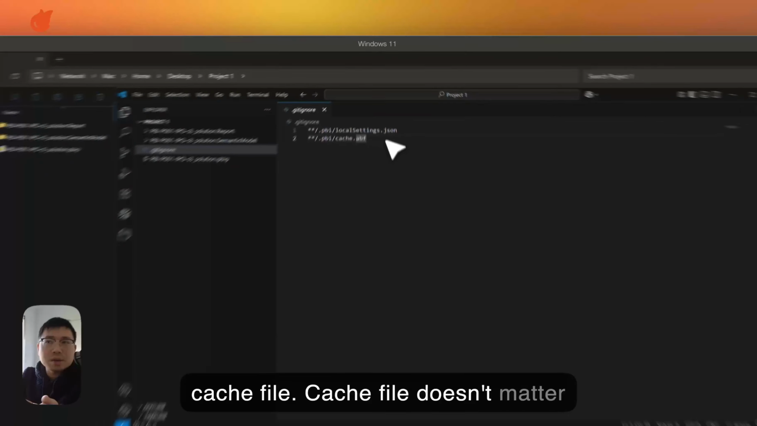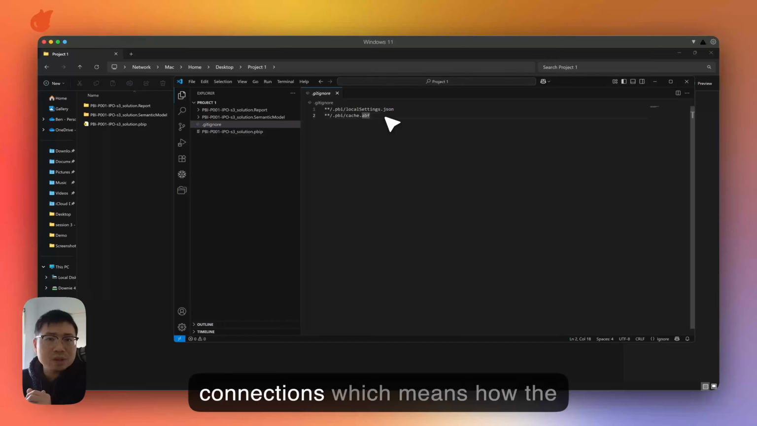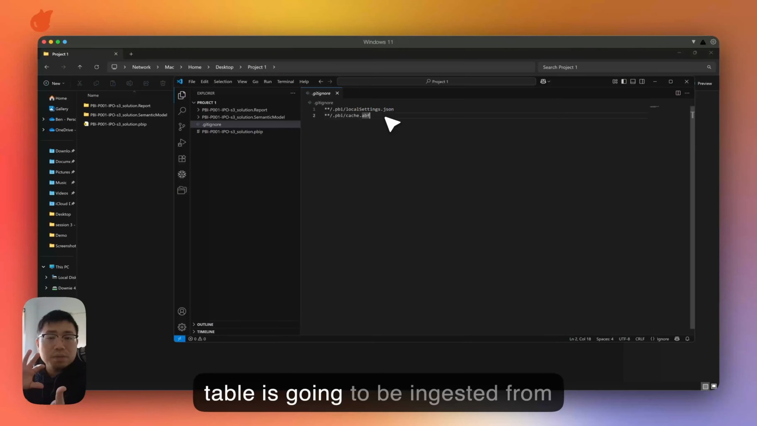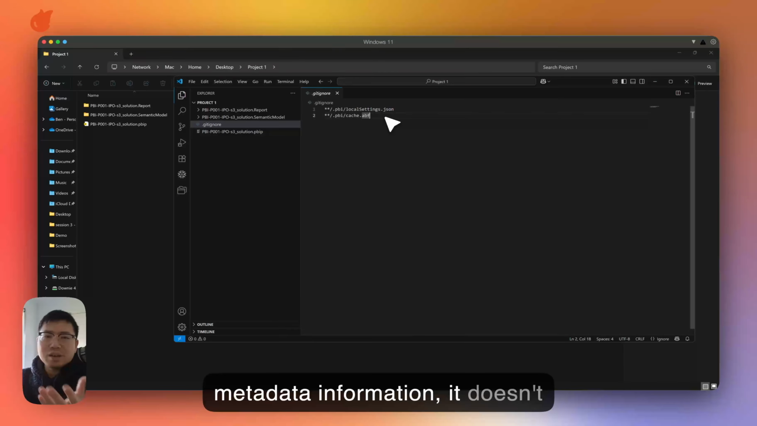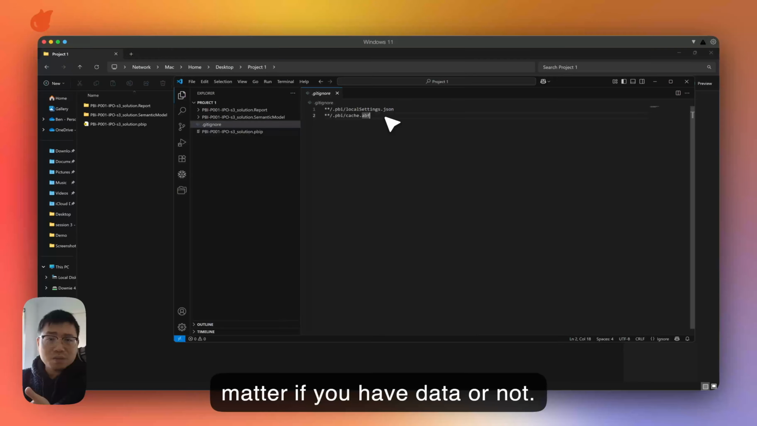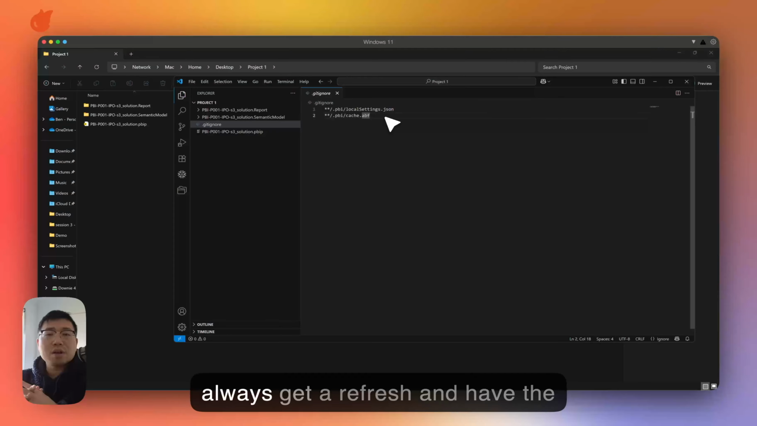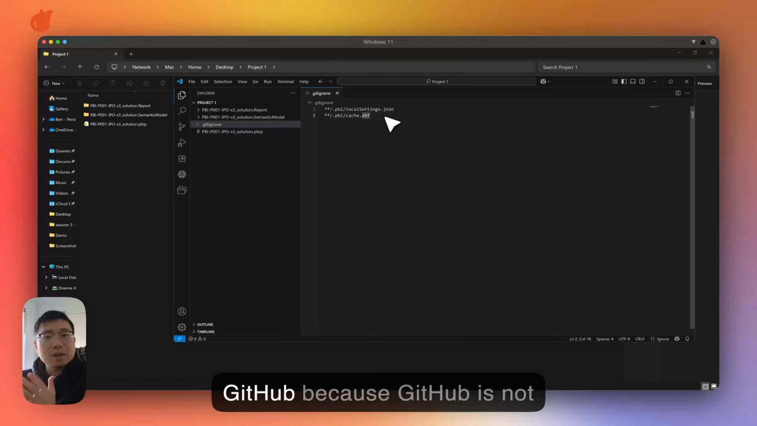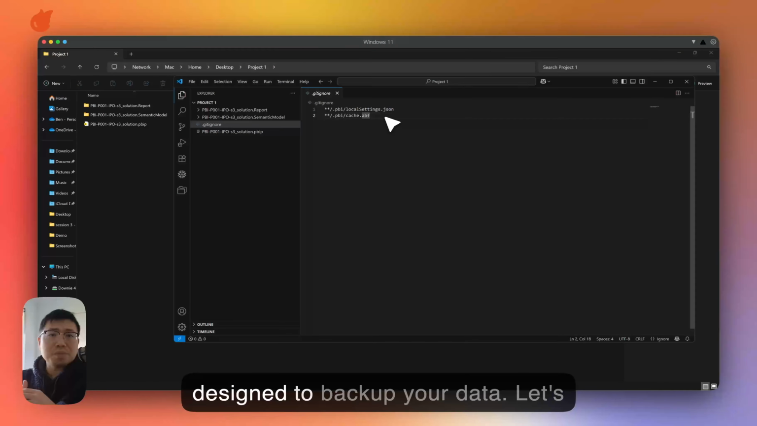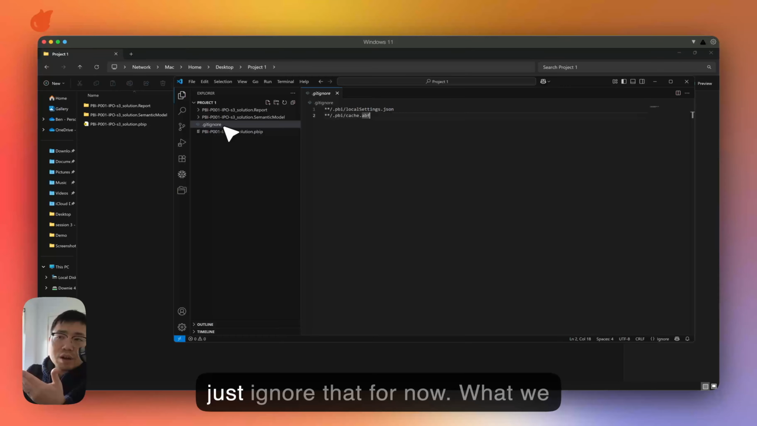The cache file doesn't matter because once you get the table connections, which means how the table is going to be ingested from the source, once you have that metadata information, it doesn't matter if you have data or not. Whenever you open the file, you can always get a refresh and have the data ready. So that's why it's being ignored. And most importantly, you can't have the data in GitHub because GitHub is not designed to back up your data. Okay, let's just ignore that for now.